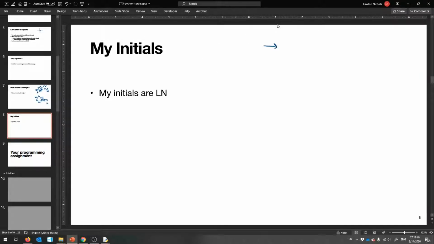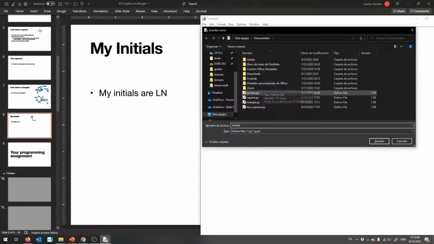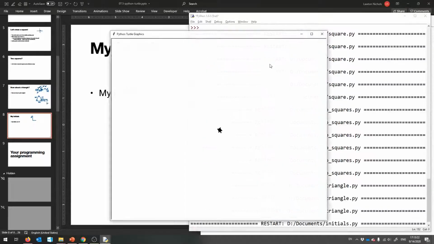So if the turtle is initially starting that way, I got to kind of move him down if I want to start on this L, right? So I need to move him to the right 90 degrees so I can make my L. This will be initials.py. So let's say turtle.right 90 degrees. Then I'll draw the leg of the L. Turtle.forward 100 maybe. And so I have the first length of the L.